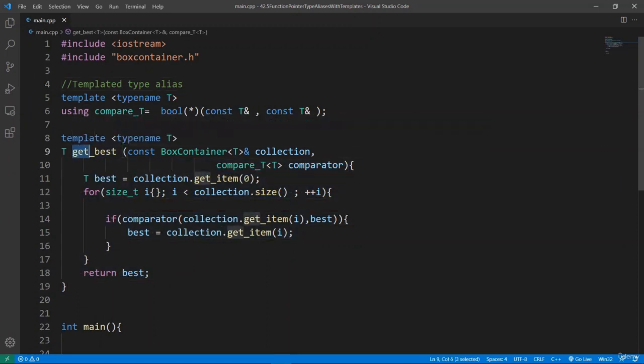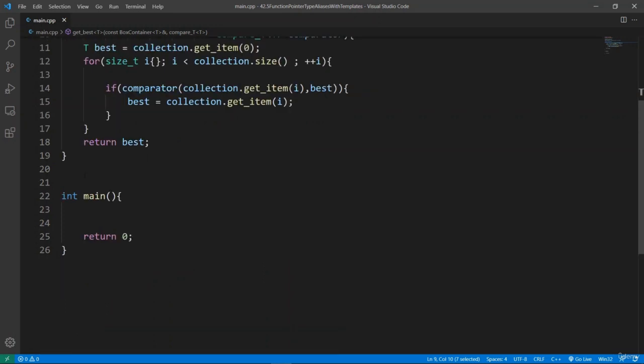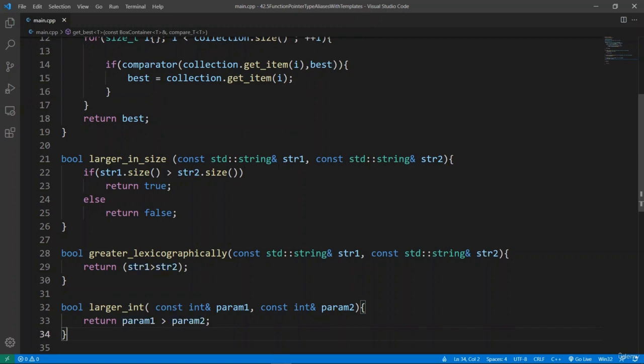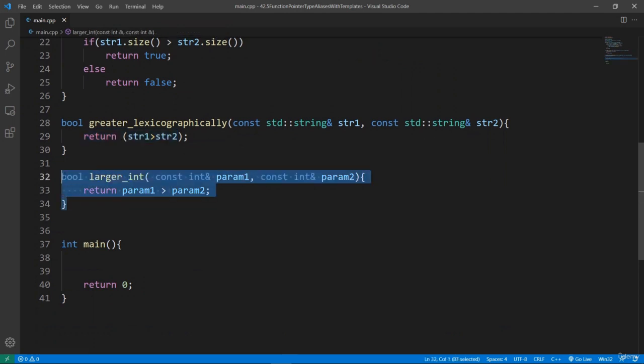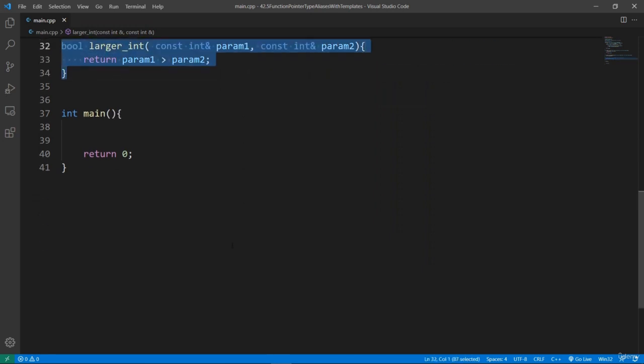Now that we have our getBest function in place, we need a bunch of callbacks we can call it with. We are going to go down and set up a bunch of callbacks we can use with our function here. We will have one that compares strings and returns which one is greater than the other in terms of size. We will have another one which compares strings lexicographically, and we will return here. We will also have another one which compares integers, and we will use this on a box container that happens to contain integers, as we are about to see. So we can go down in our main function and set up our code.